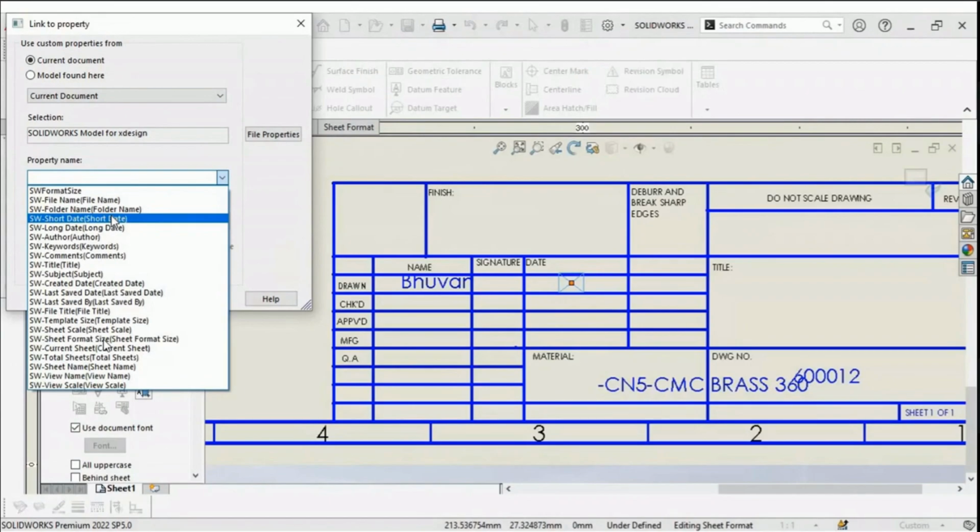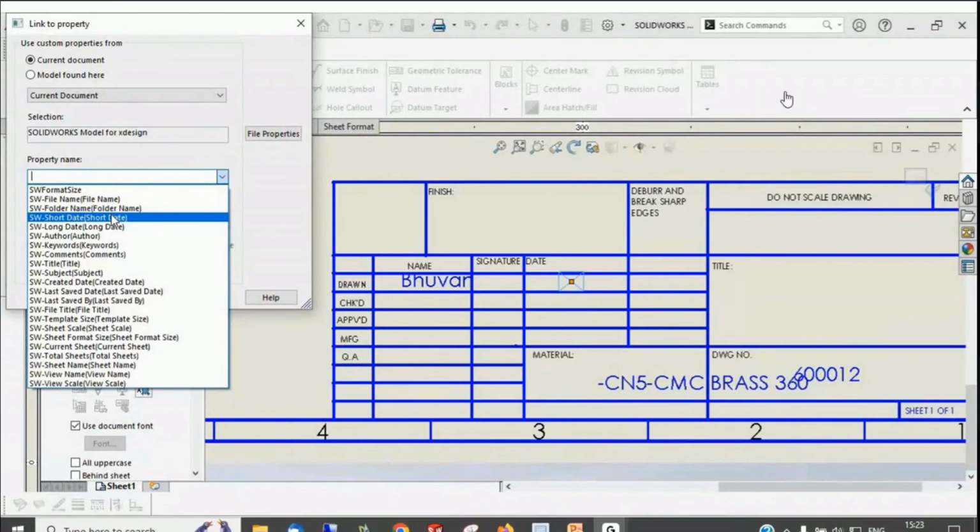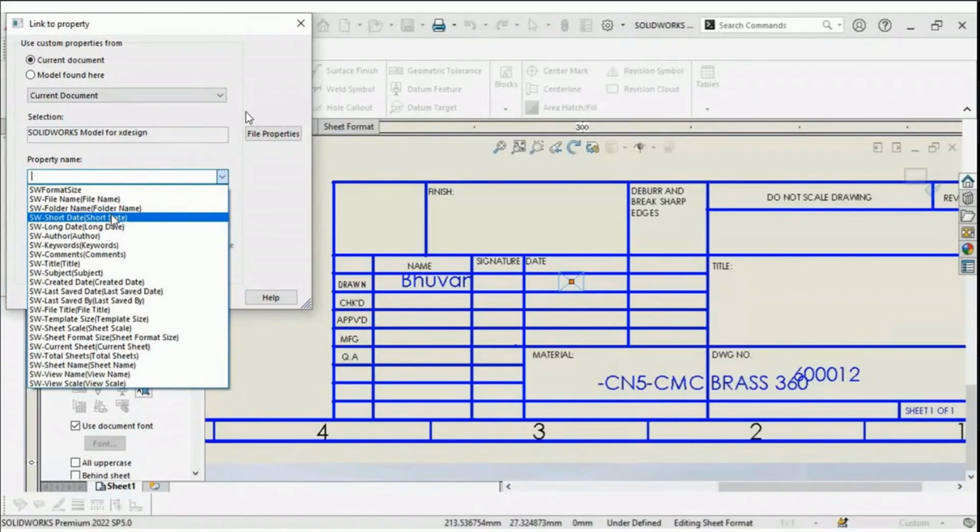Is my screen visible to everyone? Is my screen visible now? Yeah, now it's okay, sir. Yeah, thank you. Just let me know if my screen is not visible.